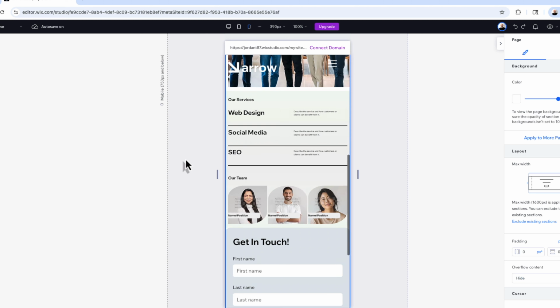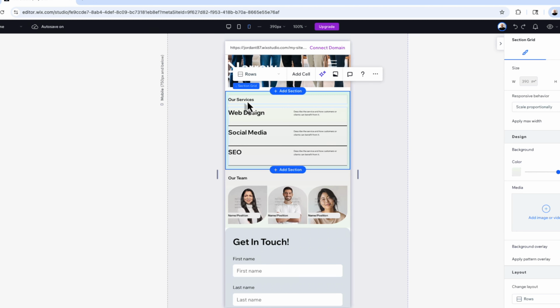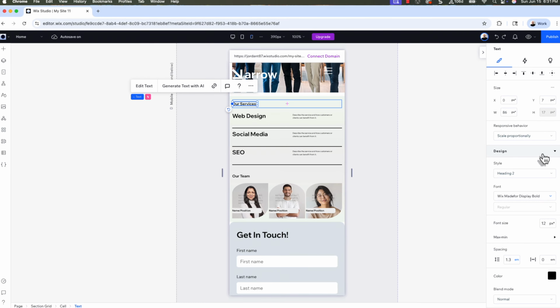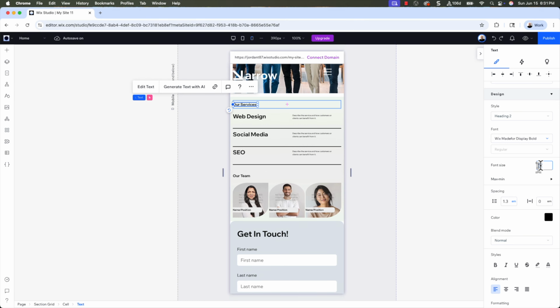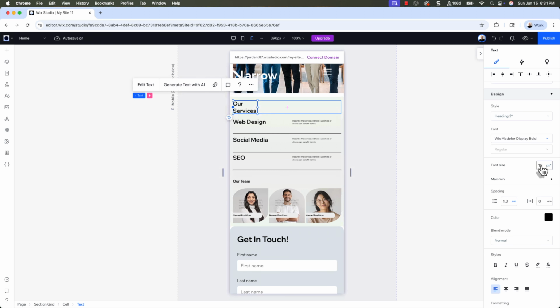Down in our services section, the text has gotten a little smaller. So let's click on our services, go over to the inspector panel, and make it a little larger, like 19. Now we can put it back on one line by grabbing the text box and stretching it to the right.